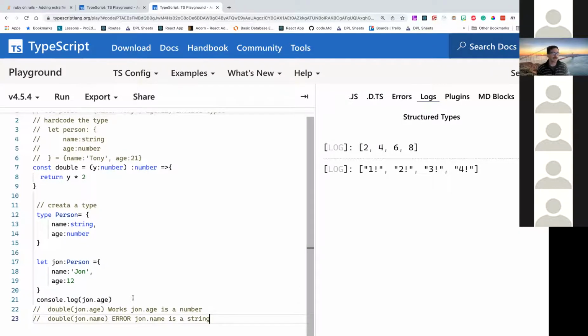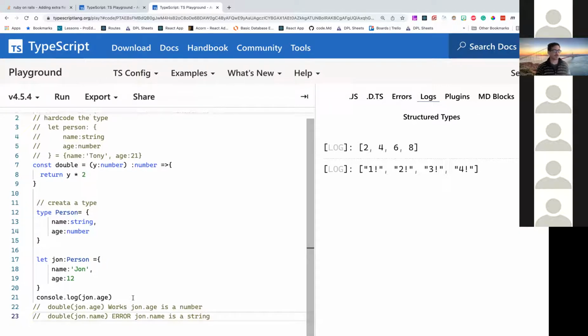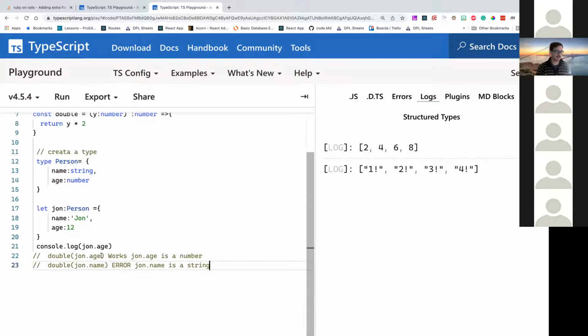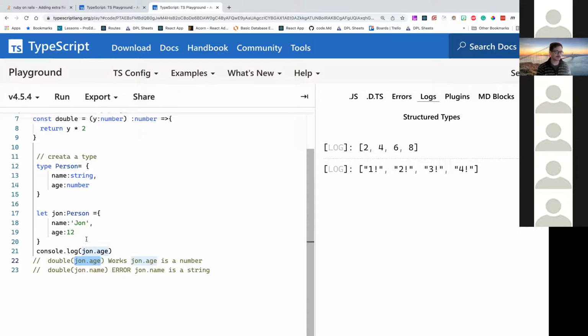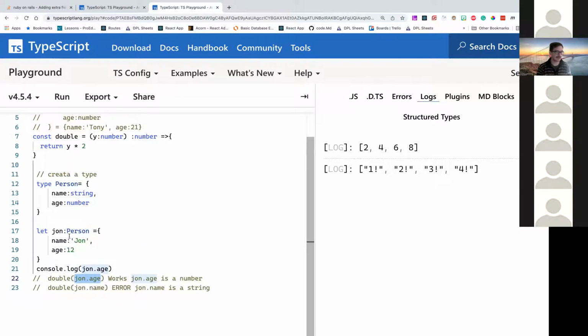So yeah, it's really important that when you see John.age, you think of it as a number. Because right here, when I define John, it's an object where I give it an age, but the value is 12. So John.age is 12. John.name is the string John.